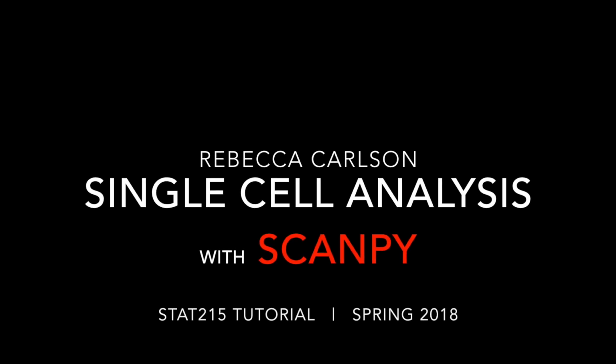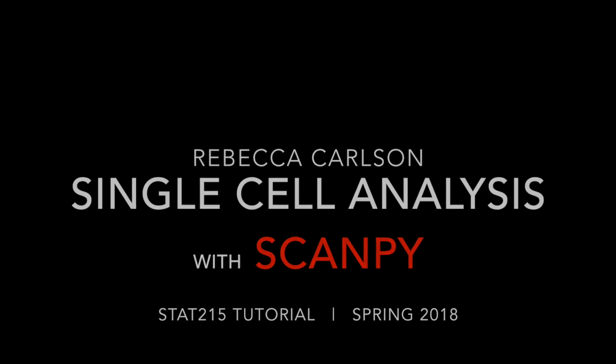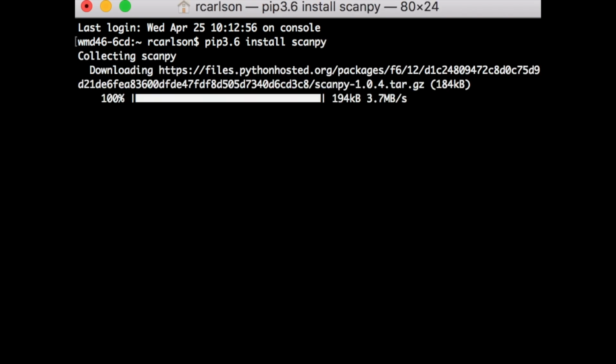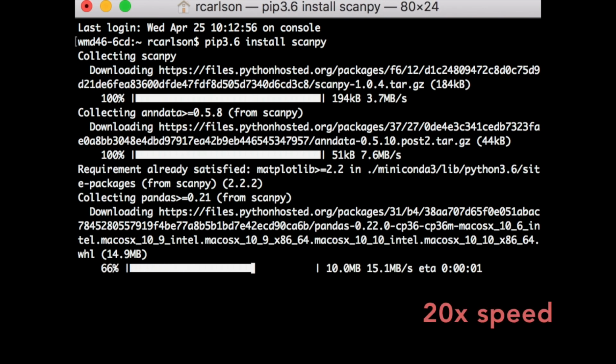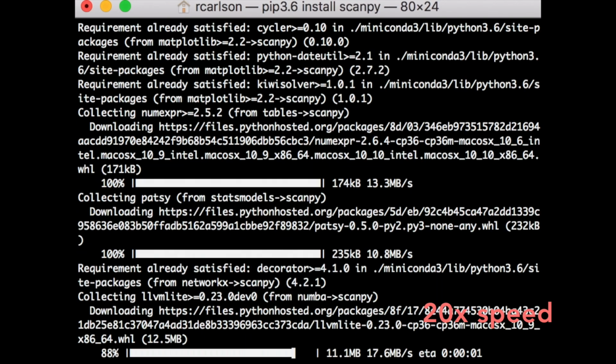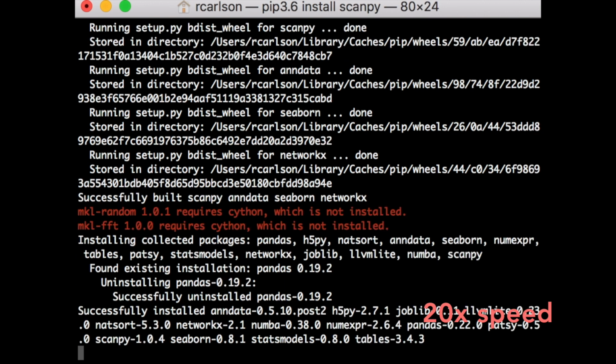Hi everyone, today I'll be covering how to do single-cell analysis with ScanPy, an alternative to single-cell analysis with Seurat and R. So step 1 is to install ScanPy via the terminal. You can use pip to install ScanPy with one line. Installation should be fairly quick if you have some of the other modules already installed, such as Pandas and NumPy.